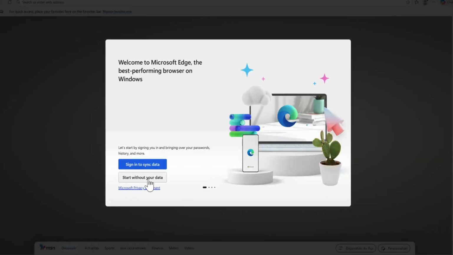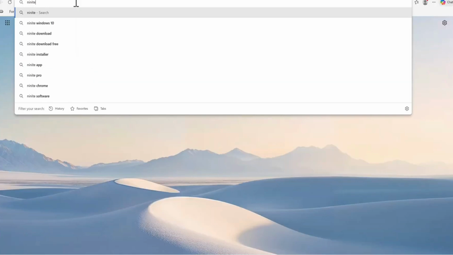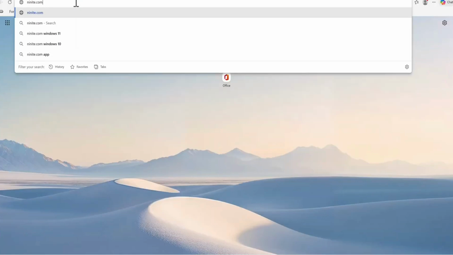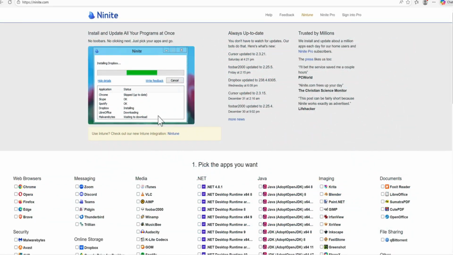Hey everyone! Setting up a brand new PC or reinstalling Windows can be exciting, but there's one thing almost nobody enjoys: downloading and installing all the essential software one by one.